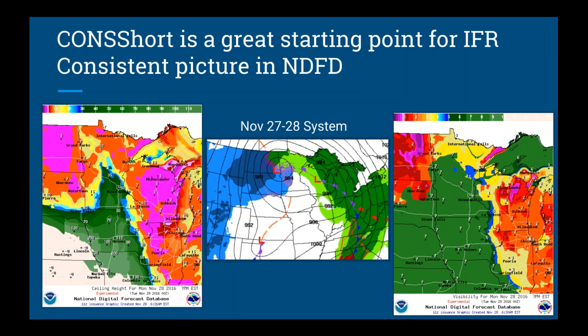Most of you, if you're not operational, you started with Conshore in the background, and that was default, that was sent to NDFD. It's a great starting point for synoptic systems, the systems that have IFR. We'll get into why that is exactly, but having a common starting point gives us a consistent picture in NDFD. So speaking of consistent picture, Conshore is our starting point right now. That's what goes to NDFD.